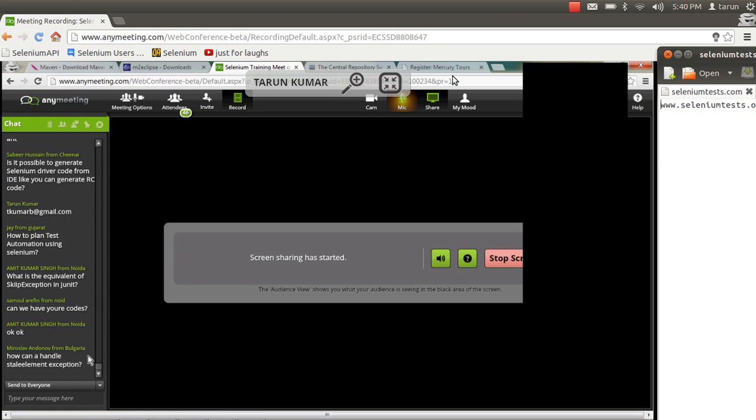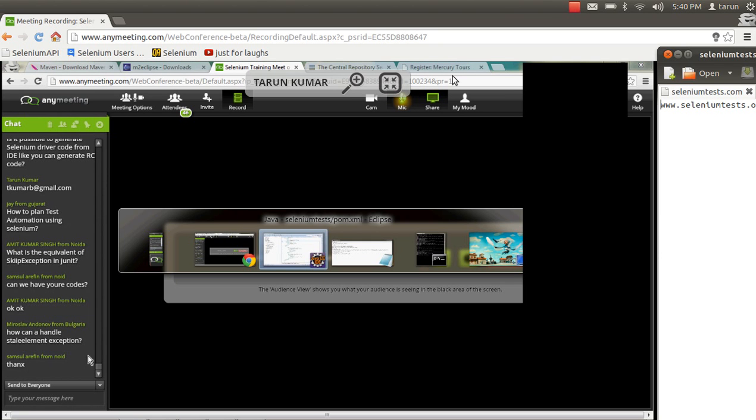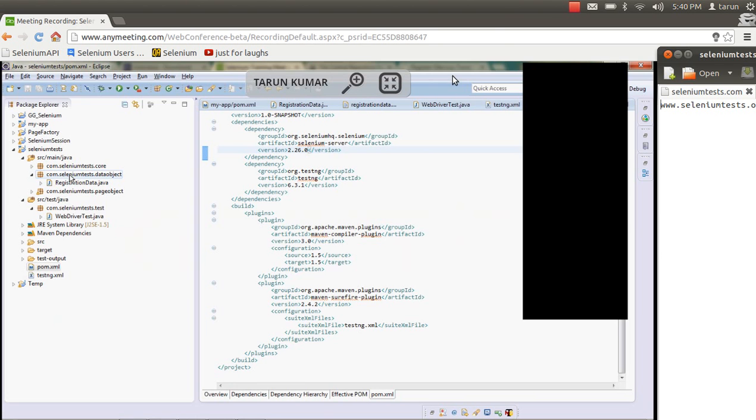Okay, equivalent of skip exception in JUnit, I'm not quite sure. I don't use much of JUnit, so I cannot say. Yes, I'm going to upload this project. So after this session, I'll drop you guys one email about how you can get the project which I use here.